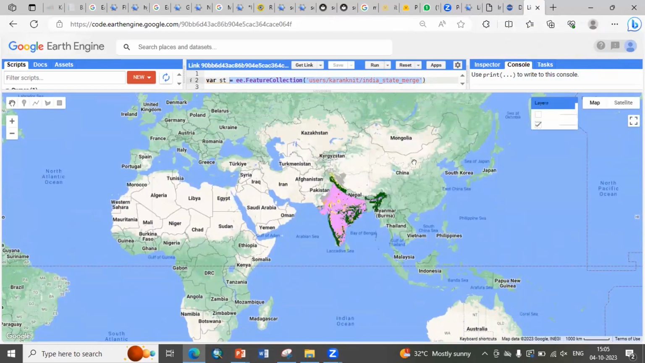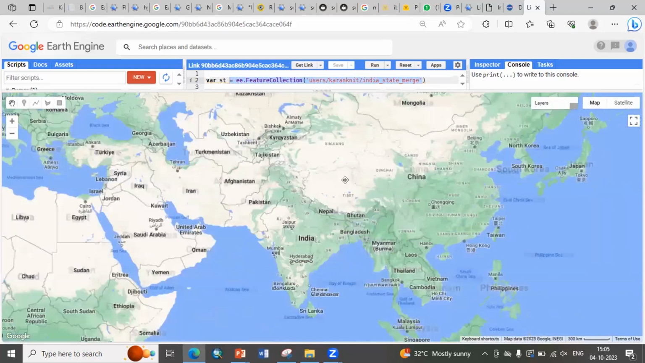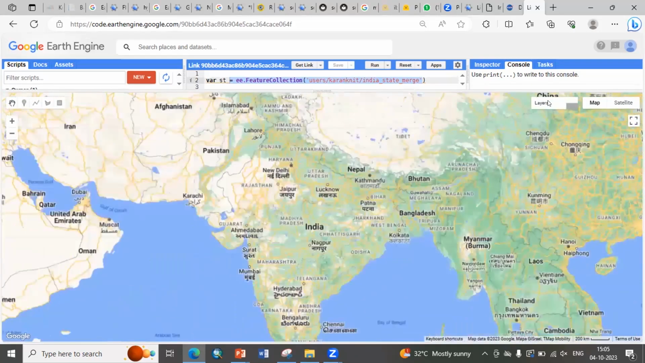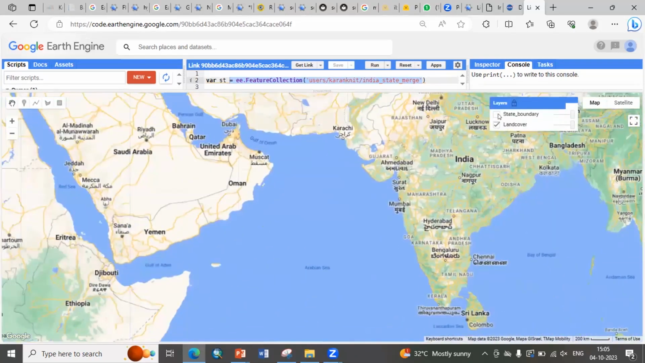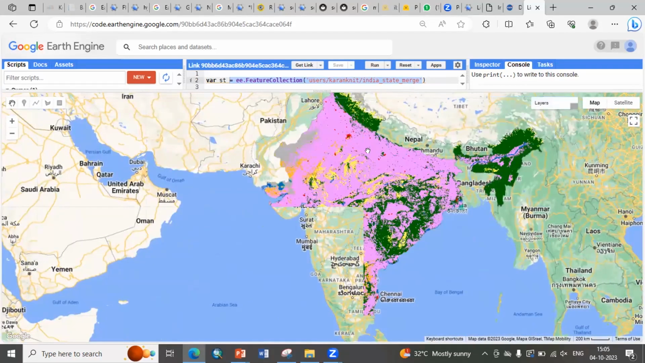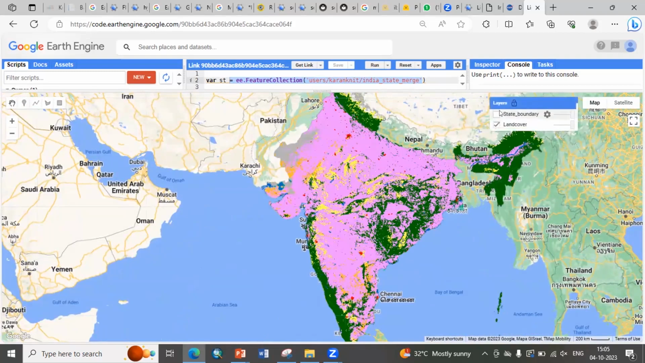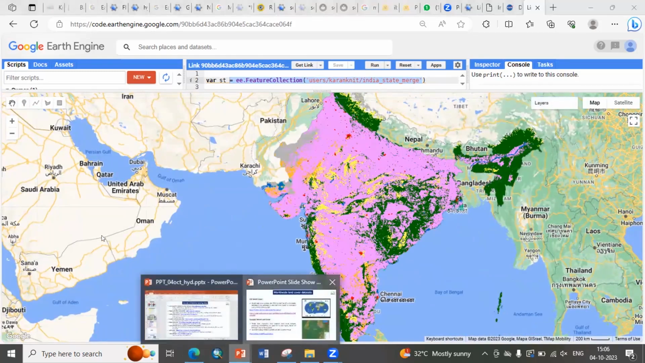So like this, you can see this. So there is no need to download, or you can do the analysis here. Also, you can even extract the urban areas. It will give you the 9-fold classification, 9 classes. So you can visualize these. So these data sets are already ingested in the Earth Engine.